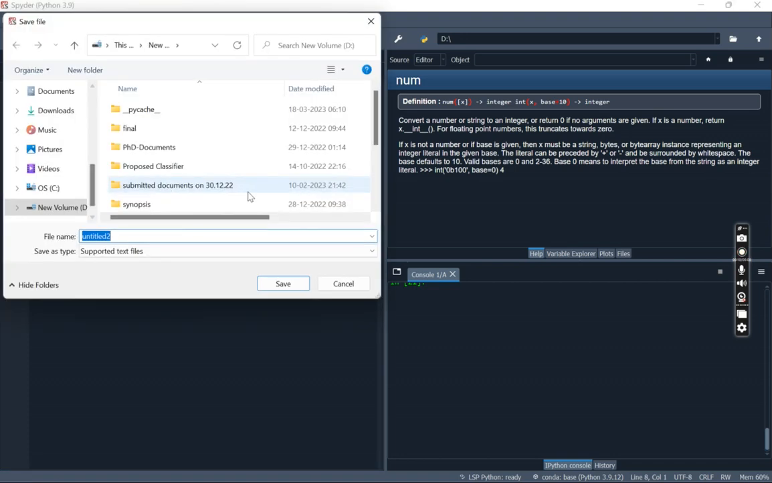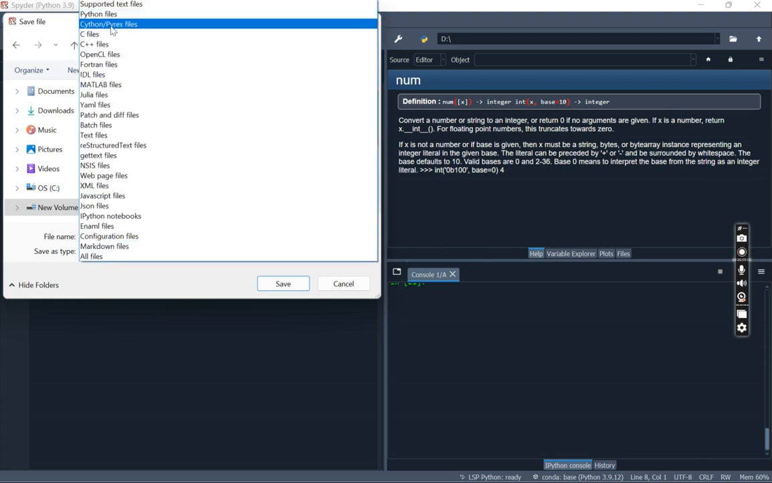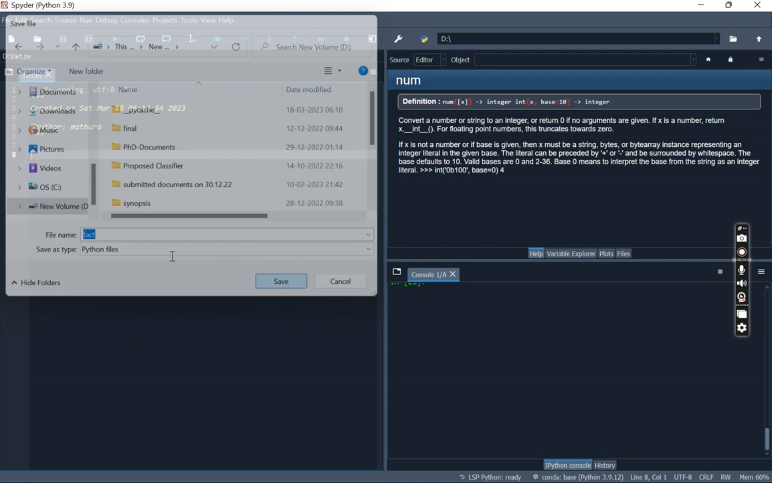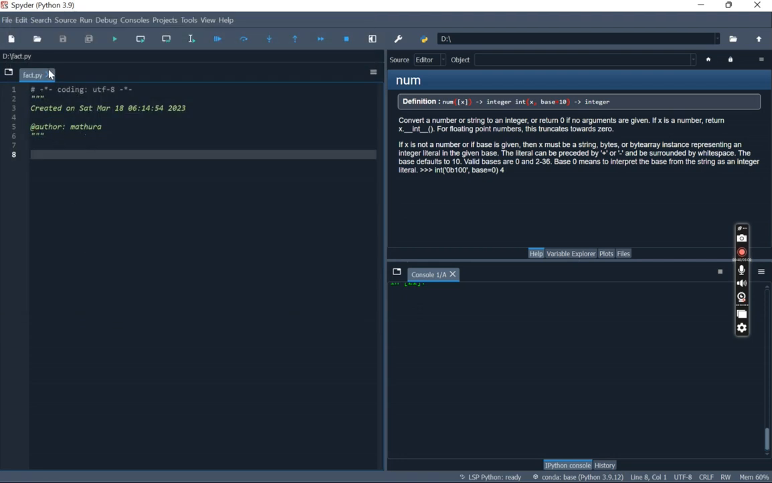So save, and I'll save it in the D drive. Let me give the module name as F. So I'll just call it fact.py, a supporting Python file. So this is my module fact.py. Okay, so let me create all the resources in the fact.py.